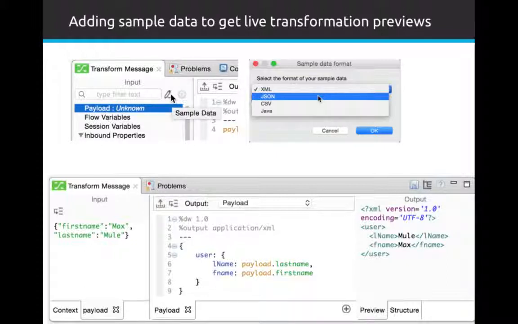Now, to add sample data for live transformations, we can go to the left in the input section and we can add sample data in. If it already knows the structure, we could fill in a preset structure, or as you can see in this picture, it'll allow us to select the format of our sample data. Once selecting the format, in the bottom picture, you can see on the left that we've got a JSON array with first name Max and last name Mule. And then on the right, you can see the transformation we eventually generate with the information in the middle.